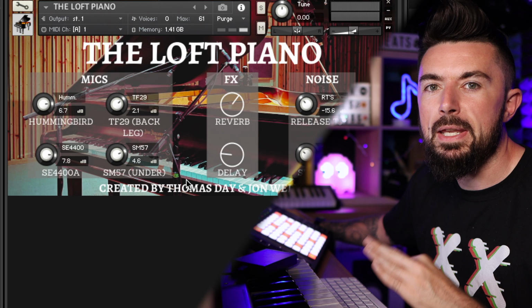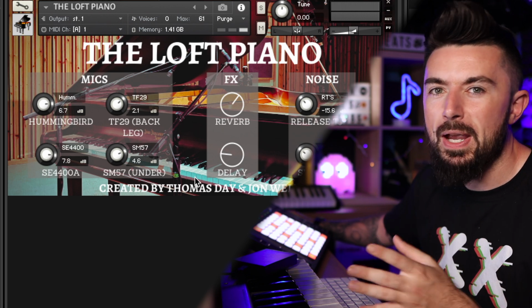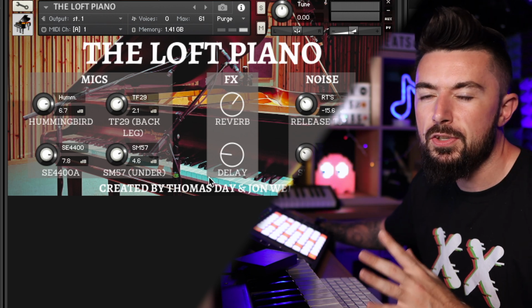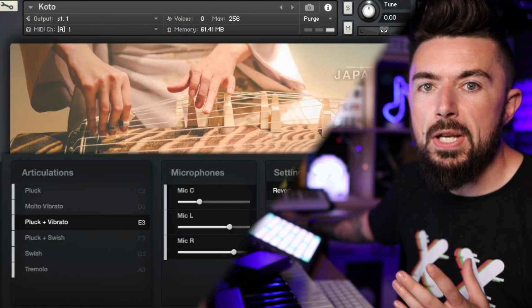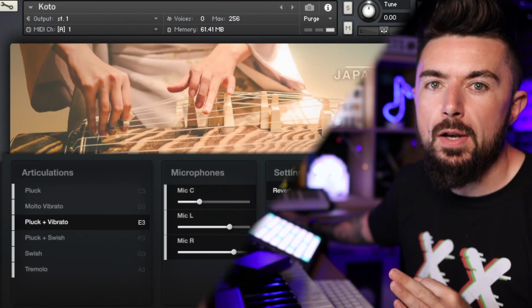Very deep sounding piano there, has very nice tones to it, has kind of like an old fashioned tint to it in my opinion as well. So unfortunately for this one, you will need the full version of Kontakt to run as well.